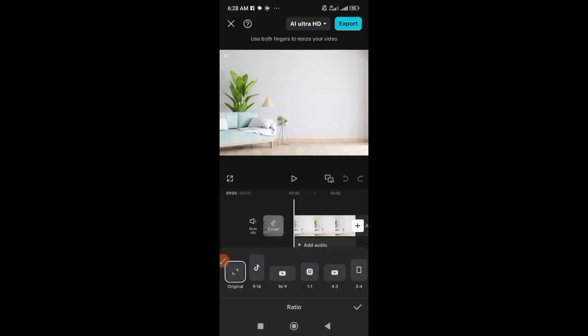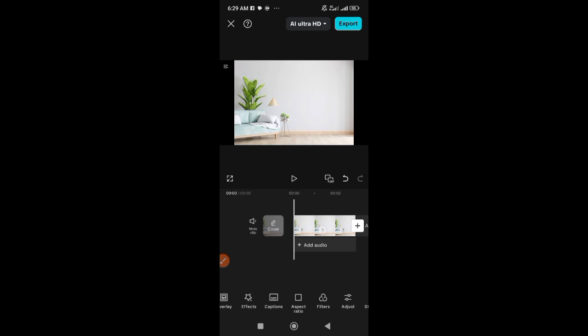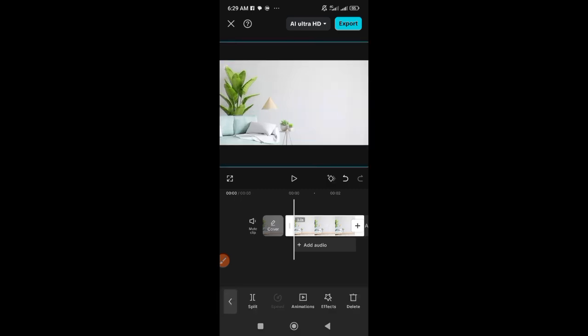Tap on aspect ratio here. See this 16:9, that is the YouTube size. You tap on it, tap on the good mark here. Then use your hand to expand it to fit the background. I like my background blurred.